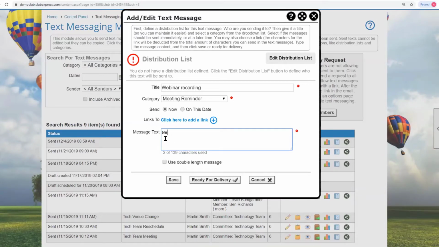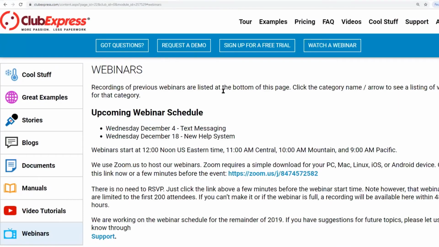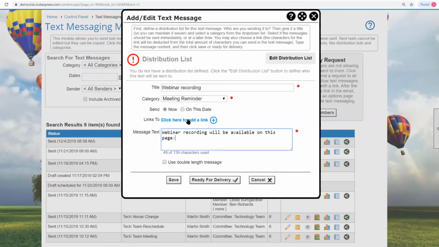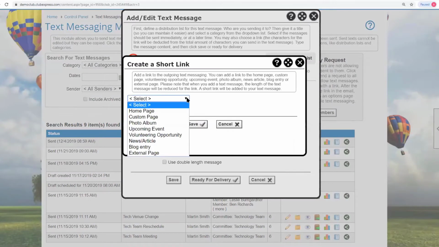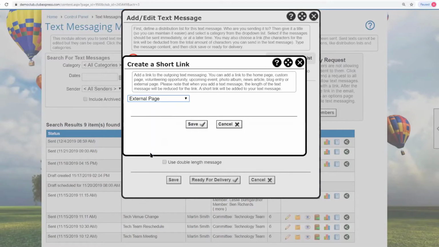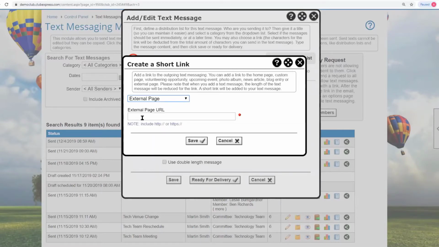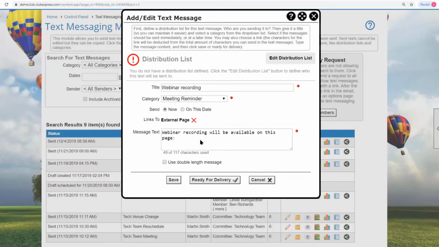And I'm going to say webinar recording will be available on this page. And if I jump over to a different tab, this is our cool stuff page with webinars. I'm just going to pick up the URL for that, copy it to the clipboard, come over here, click on create a short link. You can do a home page, custom page, all that stuff. I'm going to say that this is an external page, and I'm going to paste that in and save it.